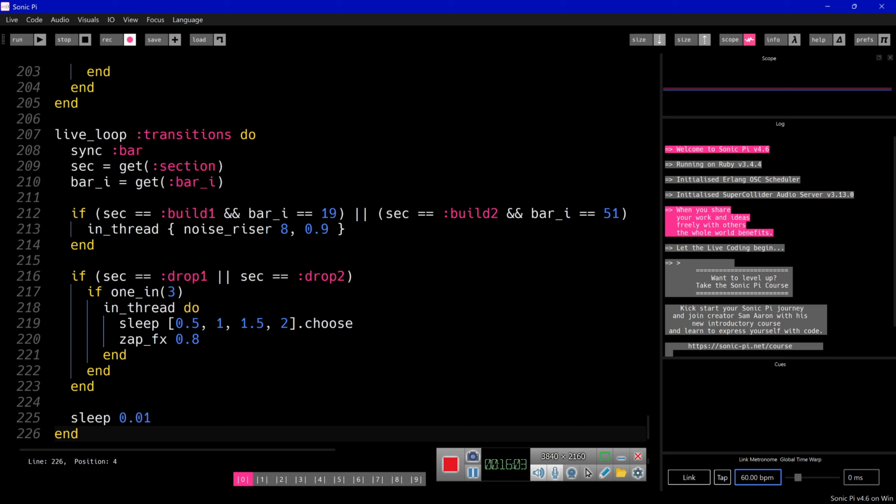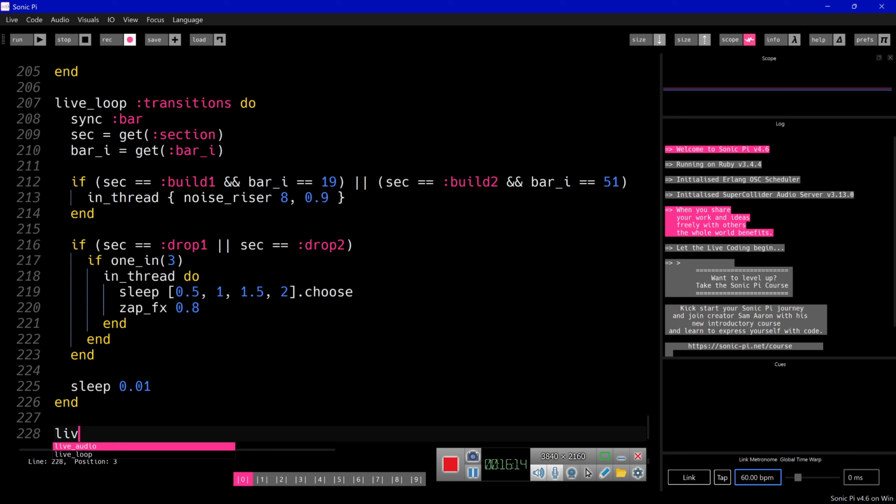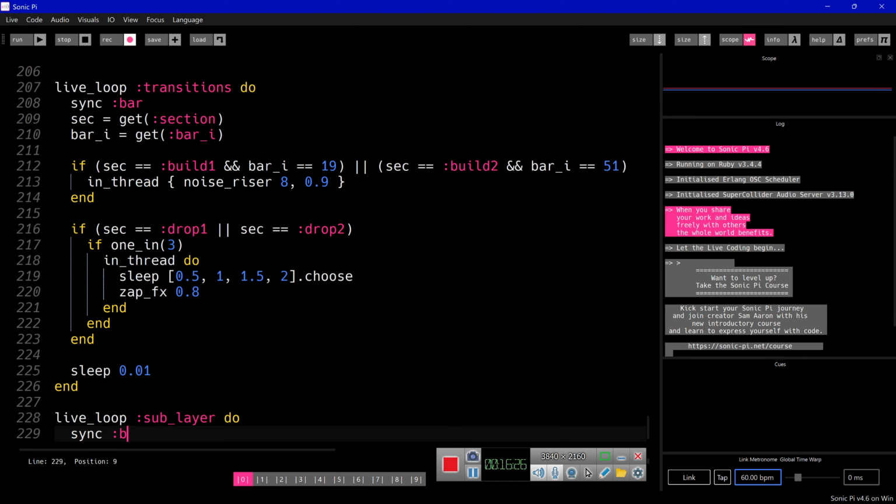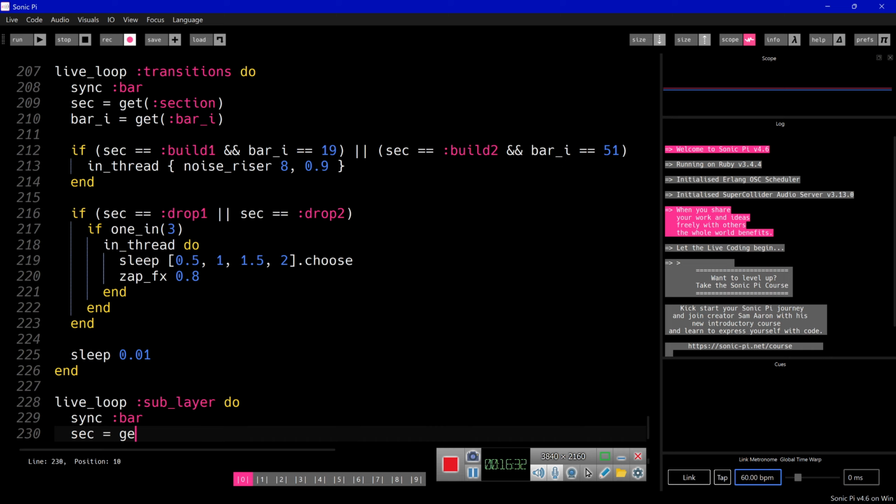Okay, so we have the sub layer that we're going to use. So we define the live loop for the sub layer as this. And then again, we synchronize with bar, and the section, it gets that from the section. Oh, yeah.